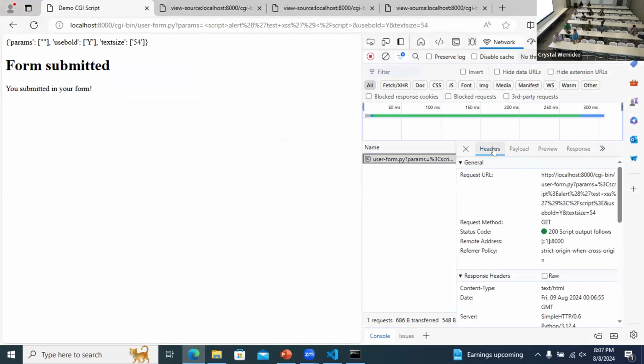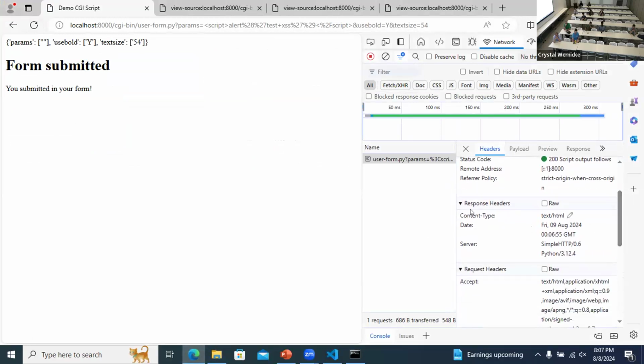Most browsers, if you inspect the element, have this feature where you can view the headers. Here's your request, and then you can see the response headers here. So here's my content type. And no, CGI doesn't require you to surround it in anything special. They just want you to print Content-Type, colon, space, and the value of your content, your MIME value. In this case, text/html.